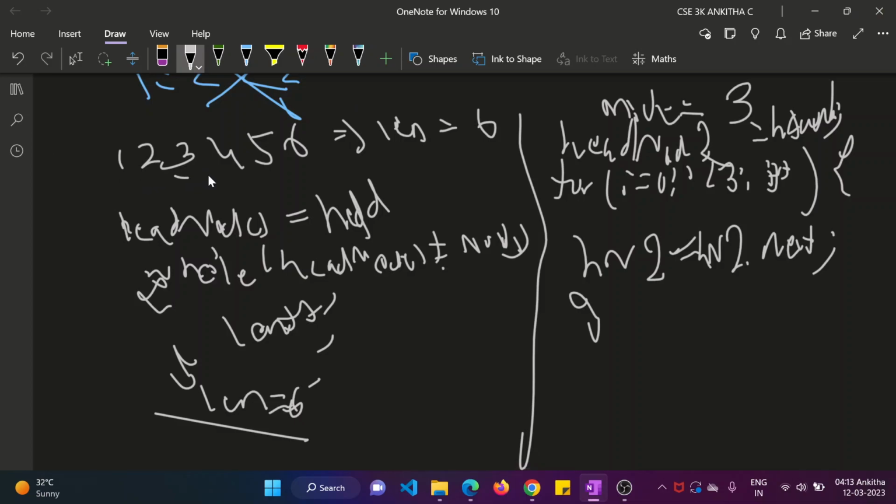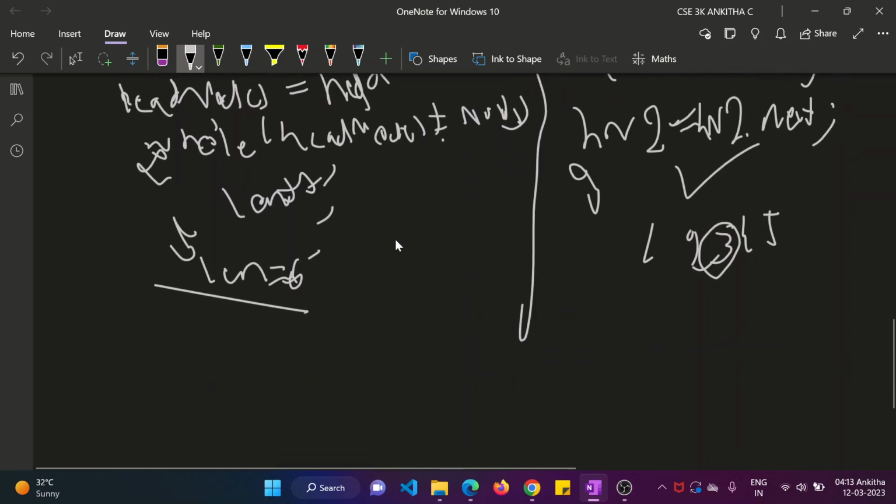Is it either 3 or 4? Because here you have two middle values, right? If the length is odd, like 1, 2, 3, 4, 5, only one middle value will be there. But if the length of the linked list is even, then we'll get two middle values, 3 and 4. So does this condition fetch 3 or 4? That we will check now.